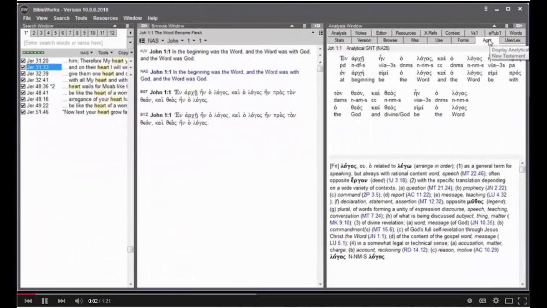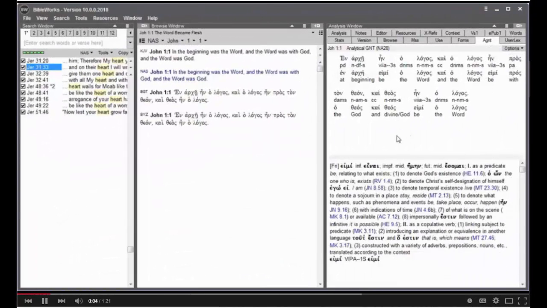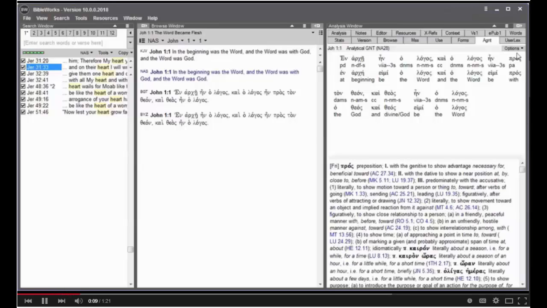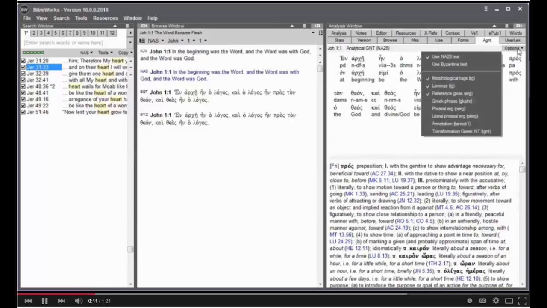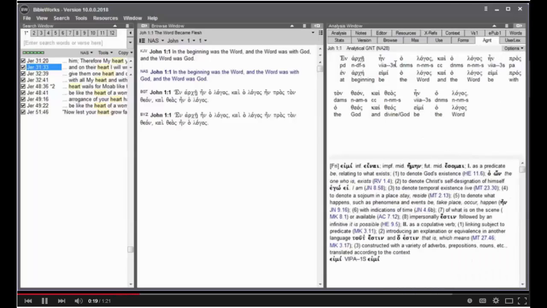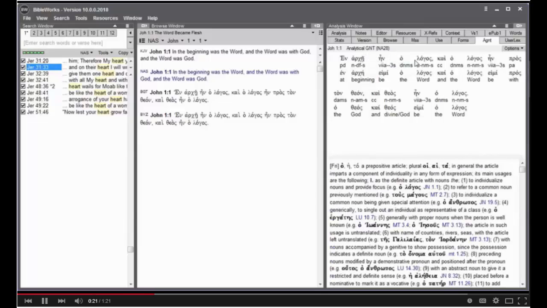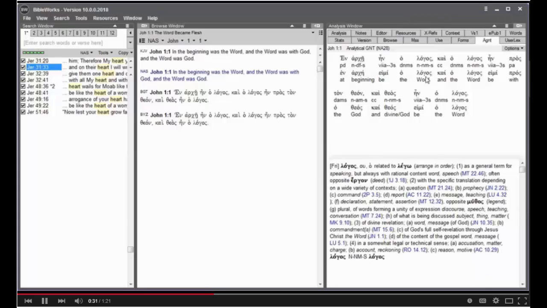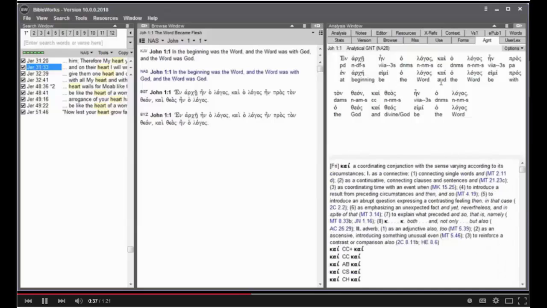The AG&T tab in the Analysis window provides you with a Greek-English interlinear text of the Greek New Testament. The Options button here provides you with a number of options for interlinear information that you may wish to display. But by default, it displays the text in the form that you might read it in the Greek New Testament, identifies the morphological parsing codes for that word, the lemma or lexical form of the word as it might appear in a Greek dictionary or lexicon, and an English gloss for the word.